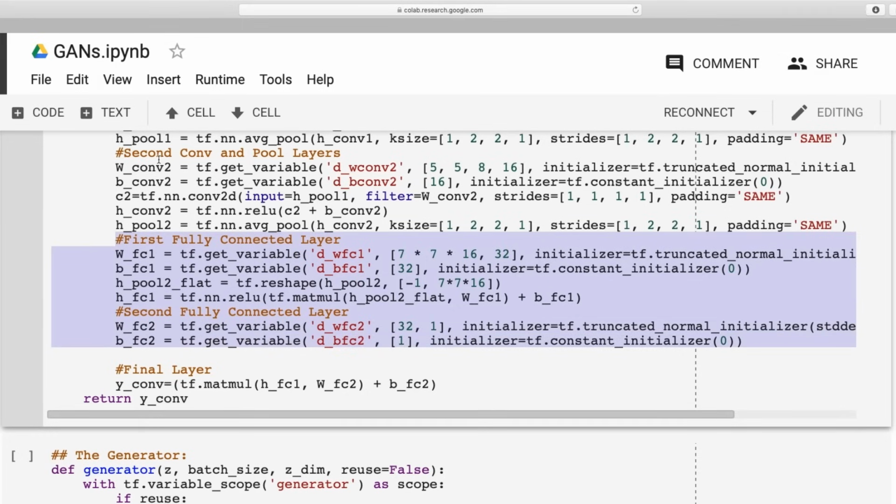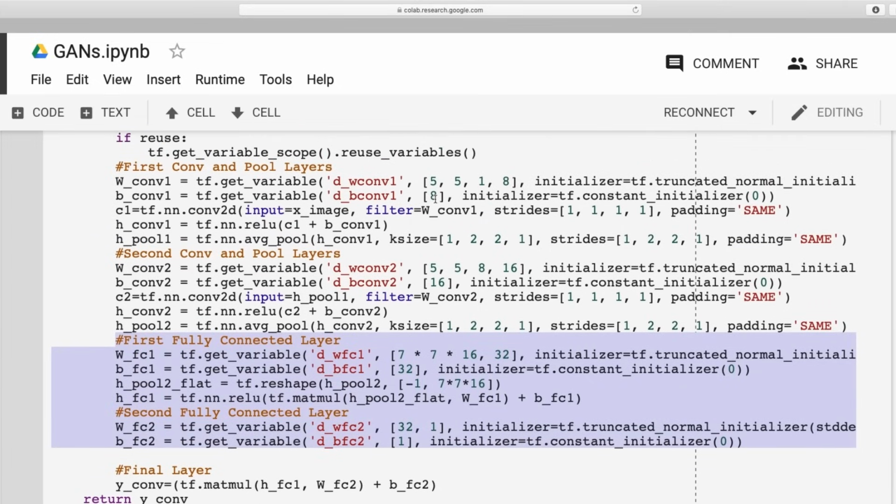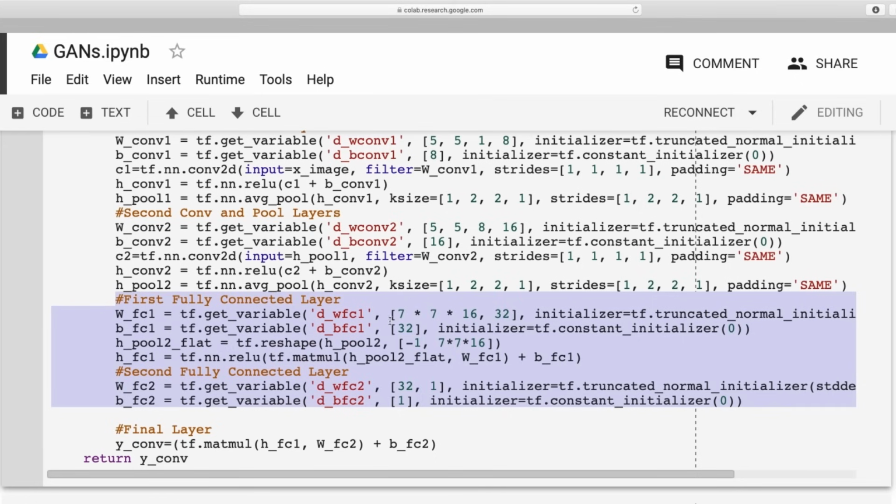So I skipped the explanation of the second convolutional layer that we have here because it is the same as the first one. Nothing has changed. Just the input channels and the output channels have changed, and the number of the neurons that we have in this layer is different from the first one. The first one had 8 units, and this one has 16 units. Everything else is the same.